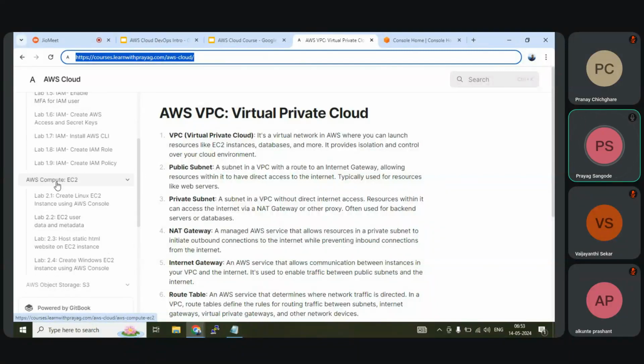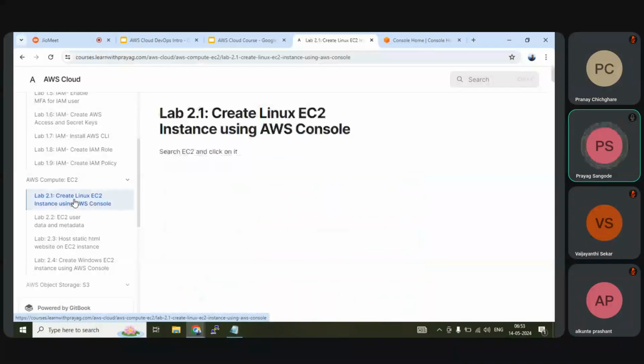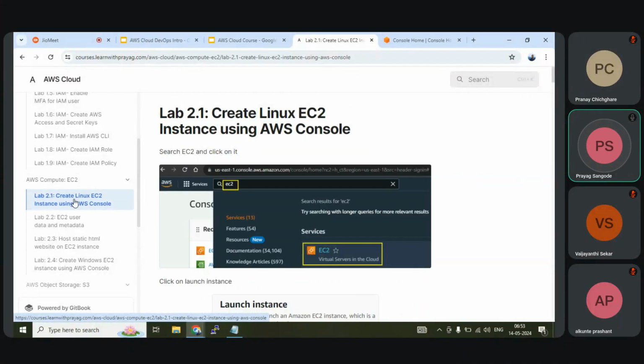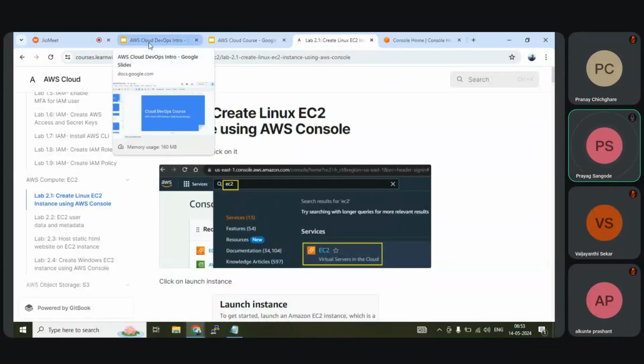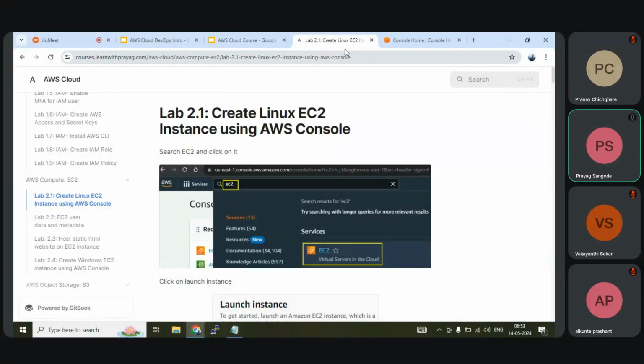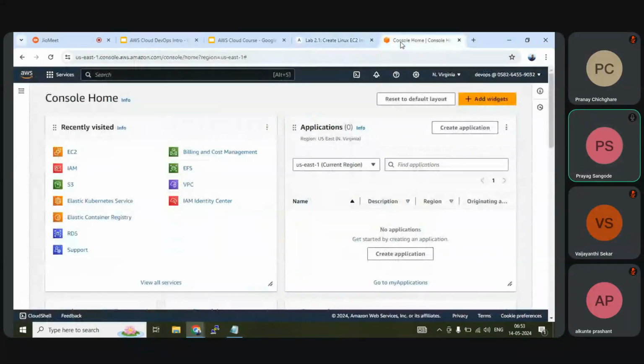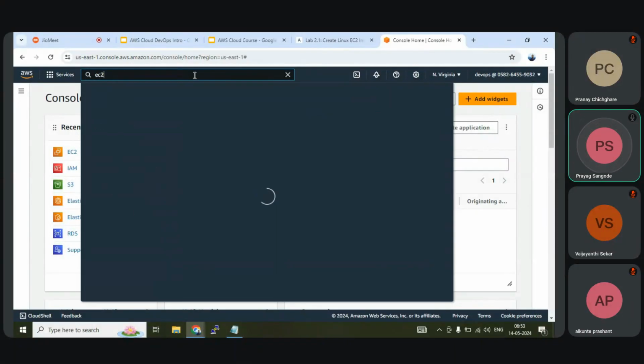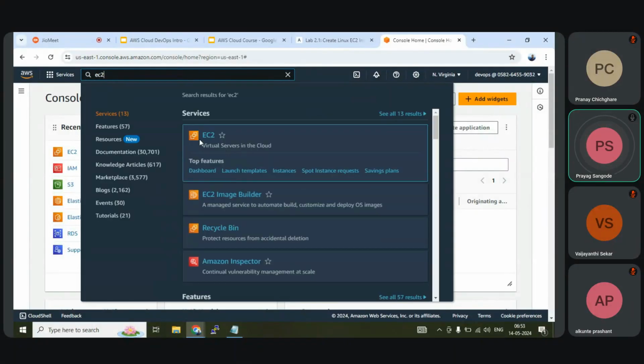Okay, today we'll start this EC2 lab, that is lab 2.1. Today we'll be creating a VM or an EC2 instance in AWS. So log into your console and type EC2. This is one of the methods to find our service. There are some other methods as well, but as of now we'll just see this one. Always search for it and just click on EC2.